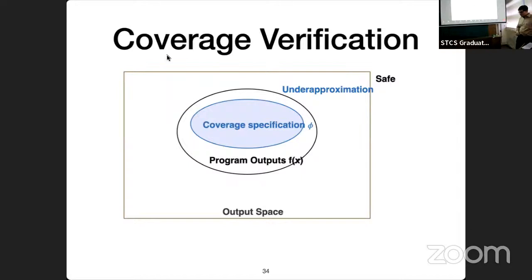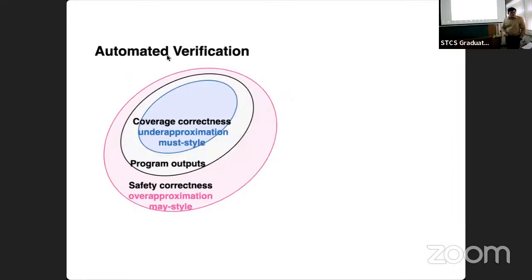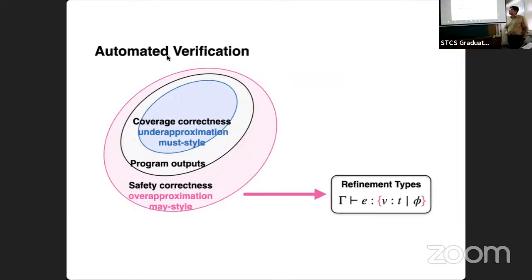More recently, there has been some interest in trying to prove this kind of coverage verification property using incorrectness logic, which is a variant of Hoare logic for verifying under-approximate properties, as I have mentioned here. So the question we ask is that there is a very well understood idea of automated verification. We are interested in automated verification for the safety correctness question: if you have a safety correctness argument, an over-approximation style specification, you have a system called refinement types, which can verify this in an automated fashion.